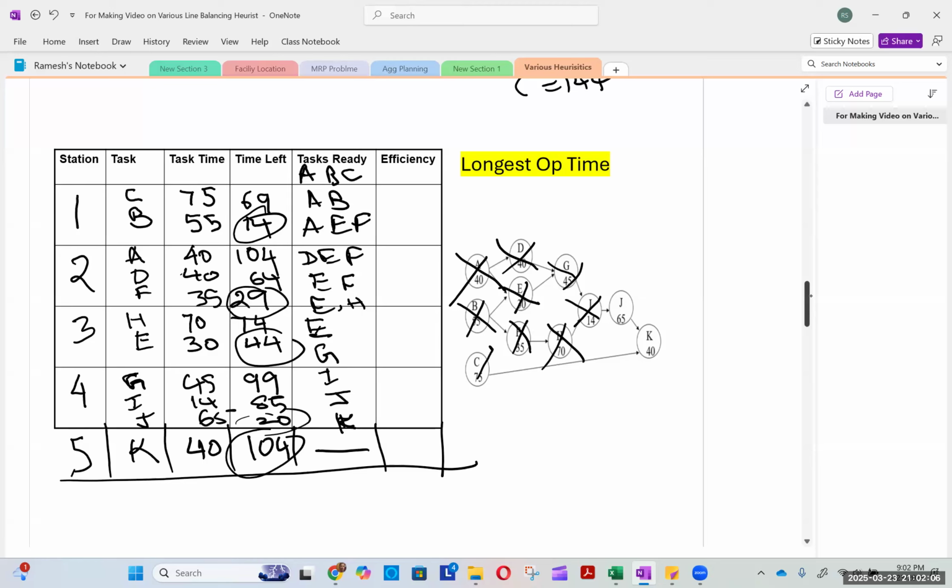I'm going to show you a quick calculation. How do you calculate efficiency? You're wasting 14 seconds. So out of 144 seconds, you're wasting 14 seconds. So you're really working for 130 seconds divided by 144. So 130 as a ratio of 144 times 100. And similarly, you can do the calculation for each station.